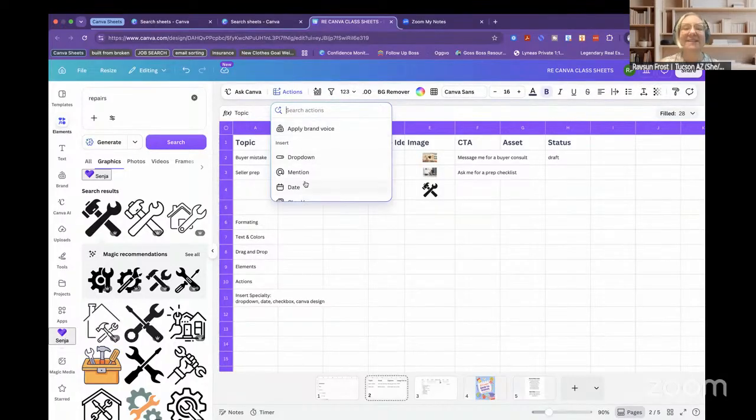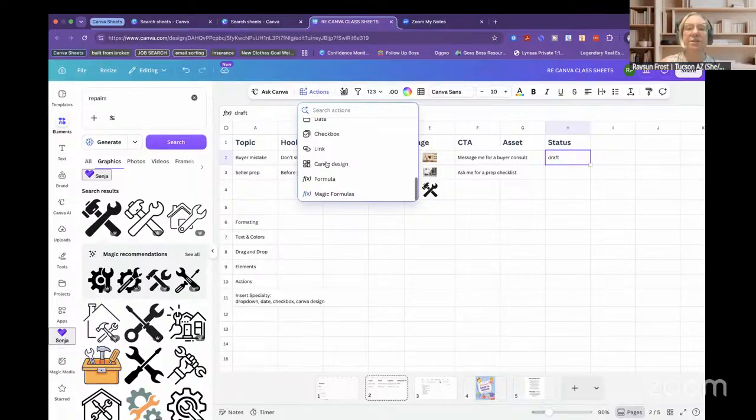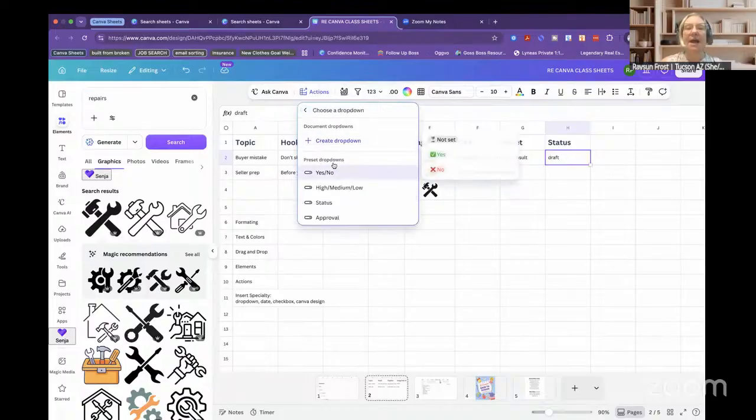The other thing is they have the ability to do these things, which are quick actions. Again, they make it really simple. You can add a formula. You can create a drop down. So like over here, if you did want to have a status thing here, you could do action, you could do drop down. They give you some automatic ones like yes, no, high, medium, low, status, not set, done, in progress.